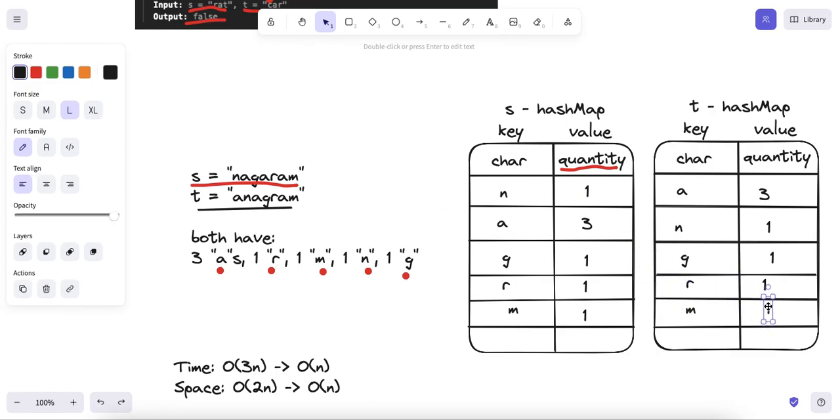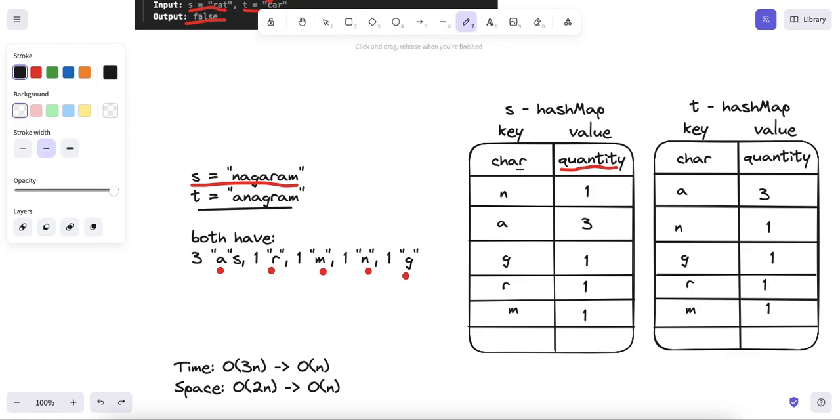Now that we have formed our two hash maps, we see that we can go over the characters of the first hash map. We can look at all the keys and check to see if we have the same amount of characters in the T string. So we will go through the first key in our S hash map, and this key is the N character. So what we'll do is go and look in our hash map T and check to see what its quantity for N is.